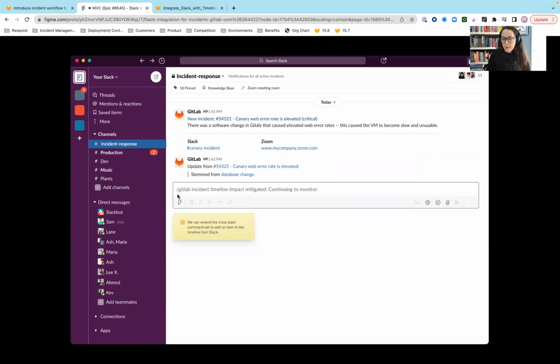We also have some other features that are built in GitLab incidents, like the incident timelines. So we can extend the initial / command to add something like a timeline event directly from Slack. So that way users don't have to go in and add those manually in GitLab. All right, that's what we have planned so far.